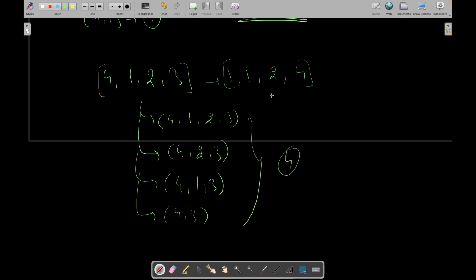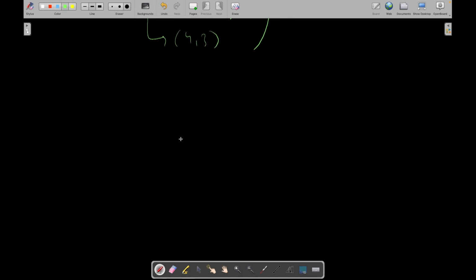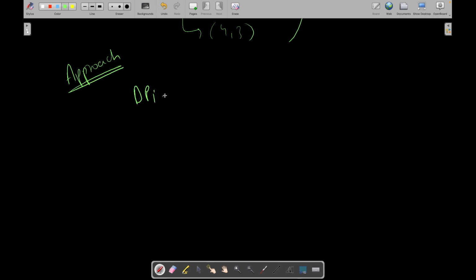And since we have overlapping subproblems, obviously some kind of DP will be used here. So we can solve this using dynamic programming, and let's see how we can do that. So now we are discussing the approach. Let dp of i equal the answer for prefix i.